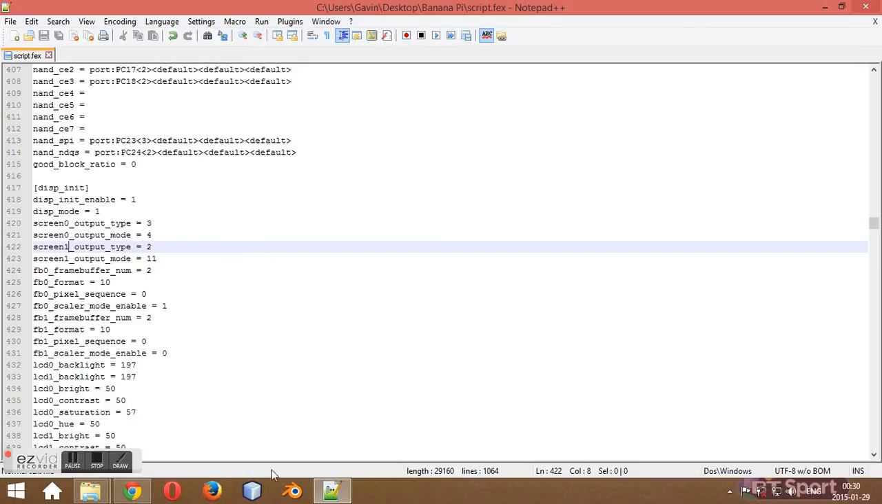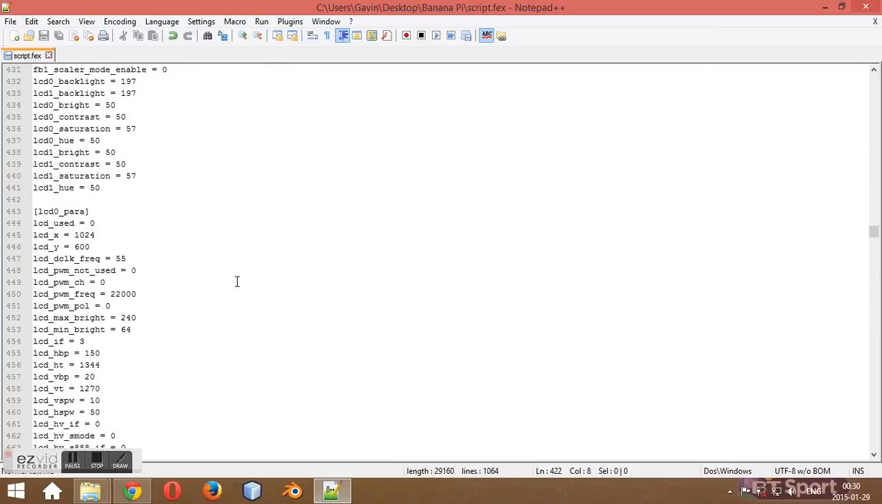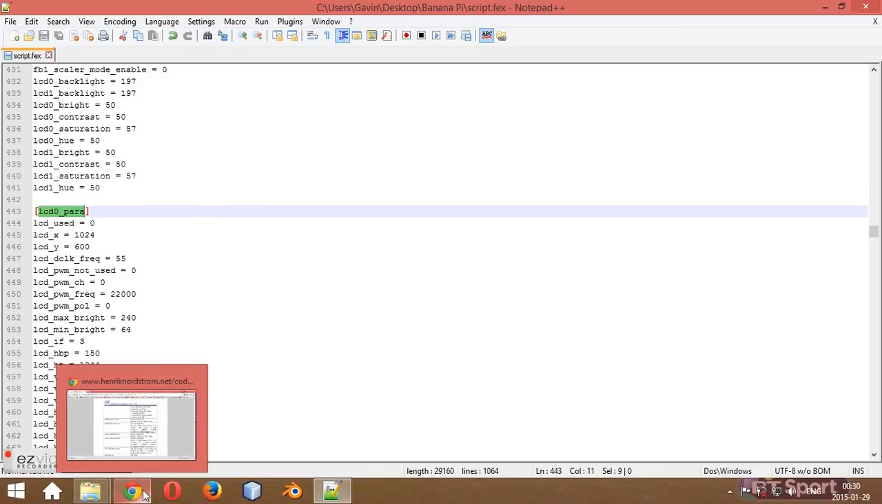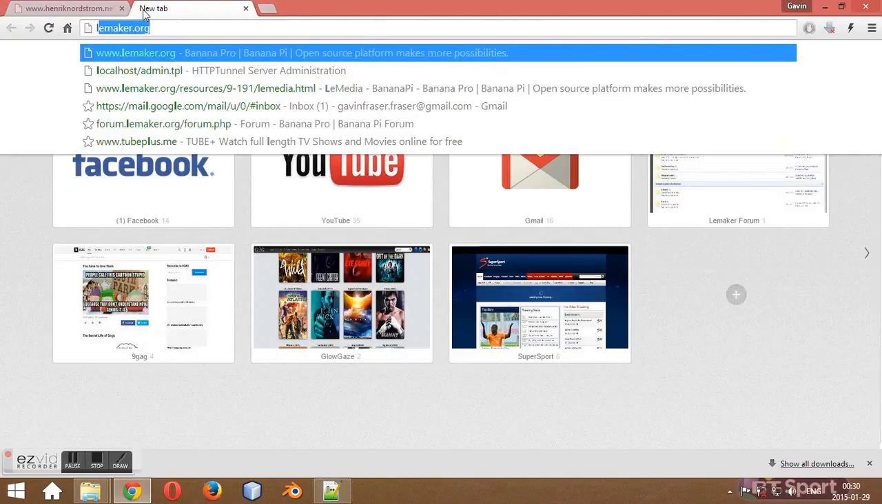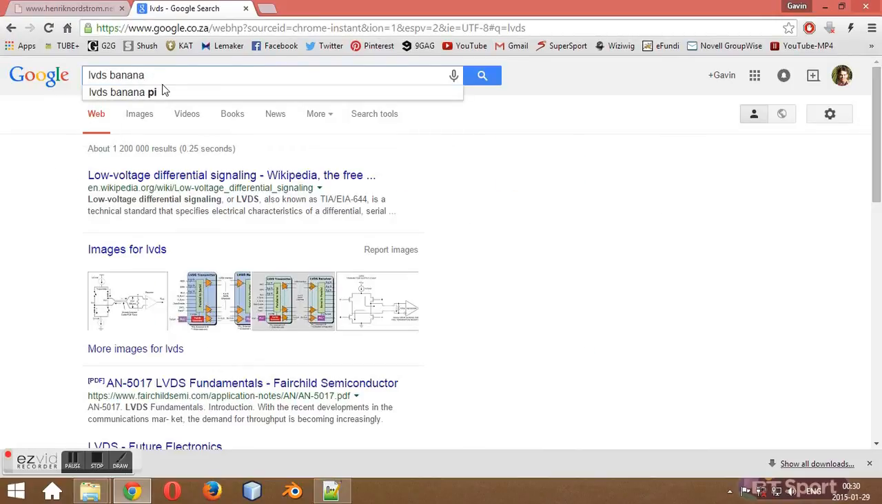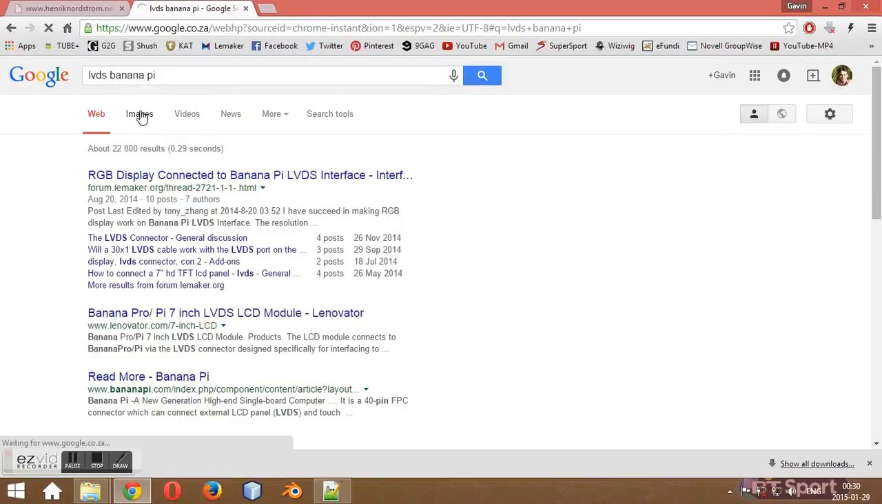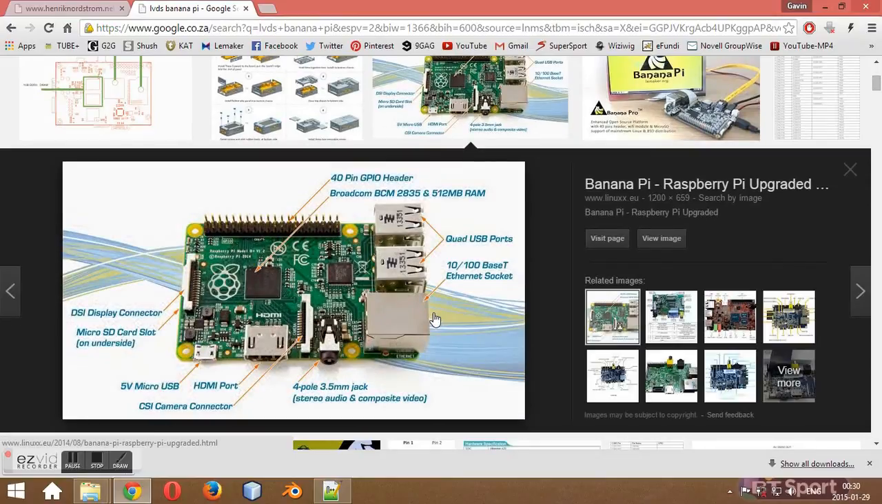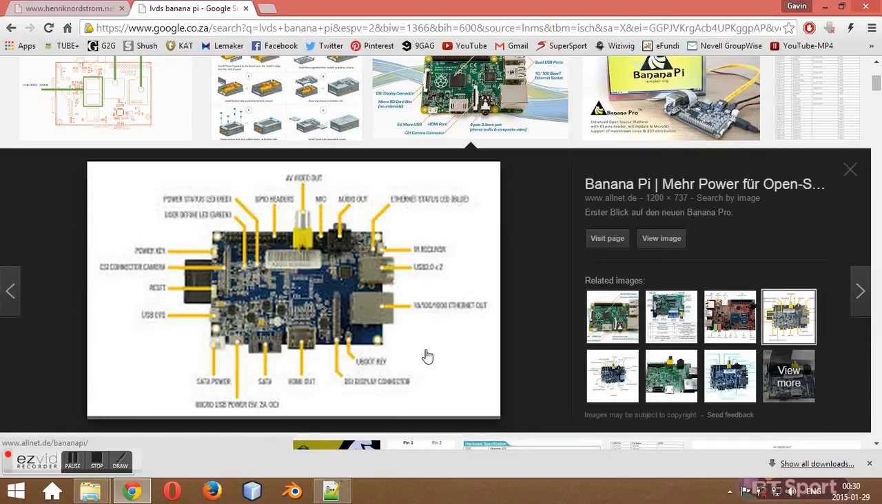The LCD is that little, you have a little LCD port on your, not really a port, I don't know what the name is. It's called LVDS. Let me just quickly see if I can find it. LVDS. Banana Pi. Let me just add Banana Pi. I'll show you what it is. See the LVDS, I think it's that one there, but this is the Raspberry Pi. Let me just pick that one. Yeah, it's this little thing. No, let me just get it right. Yeah, it's that one. The other one is where you can connect a little camera.